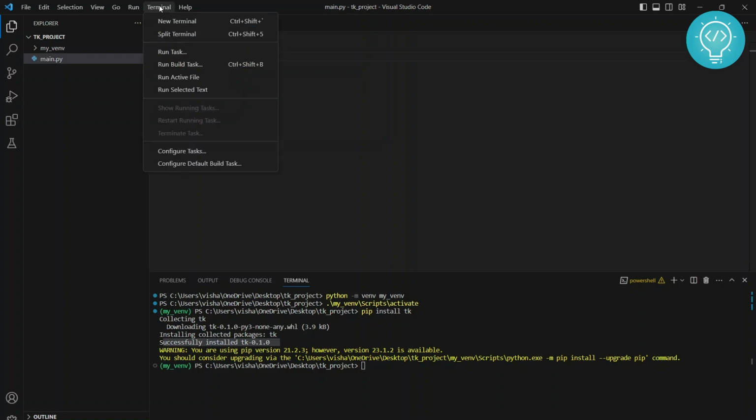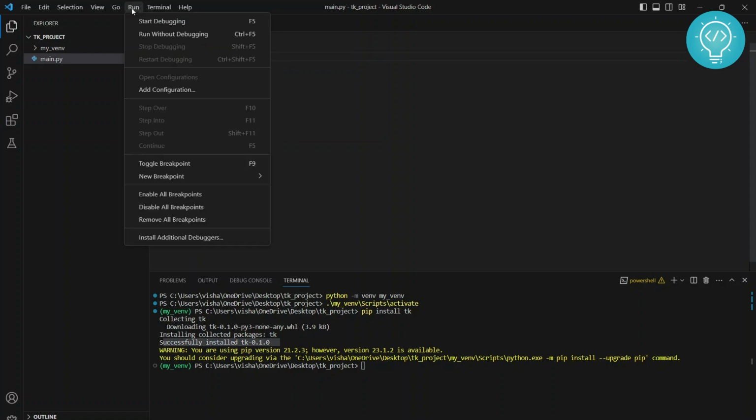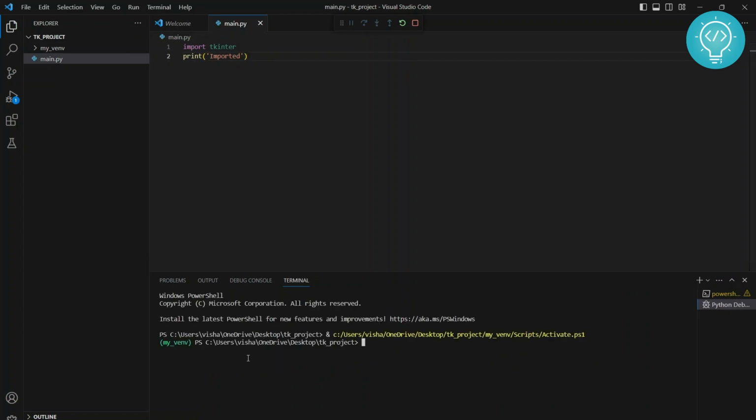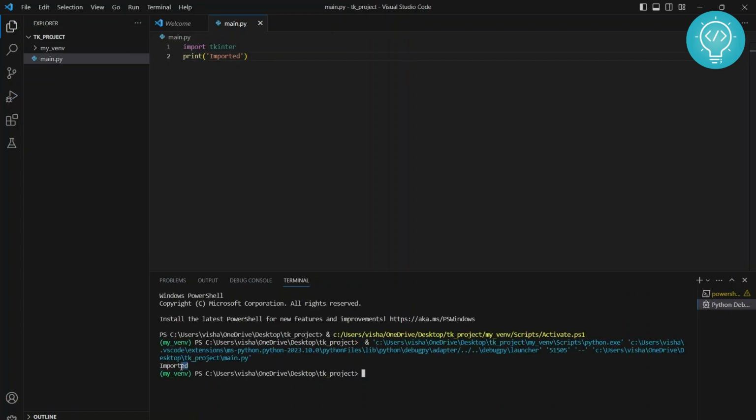Let's try and run this. And as you can see here, it shows the message imported. It means that there is no error in the line above this.